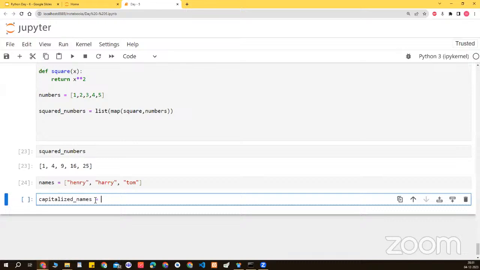Capitalized names. Okay. Then what we are going to do is we are going to map with a function. What is our function going to be in this case? A lambda function. A lambda function which takes in a parameter. It takes in what? Name. Okay. So in this case, I can just use name. And then your expression, your function expression. What can be the expression? Name dot capitalize.